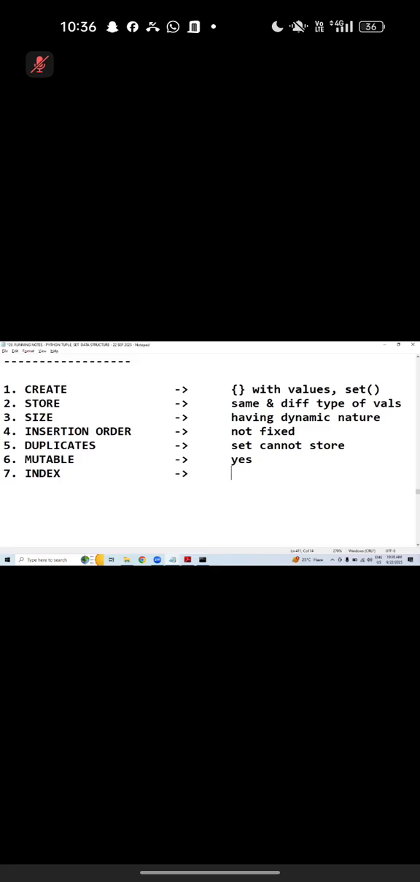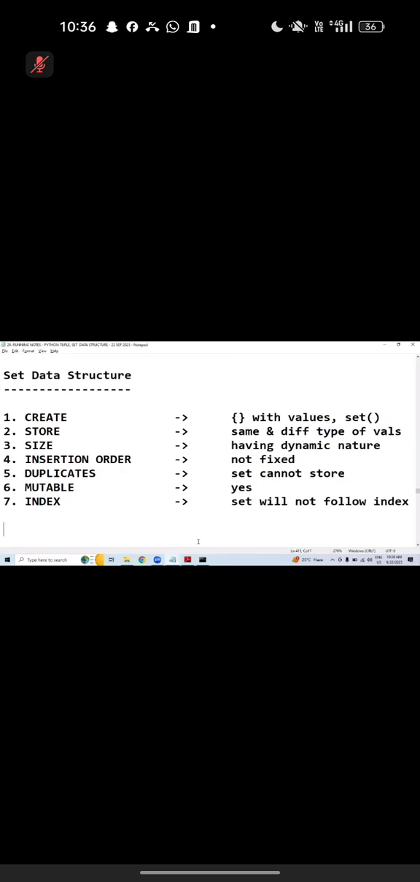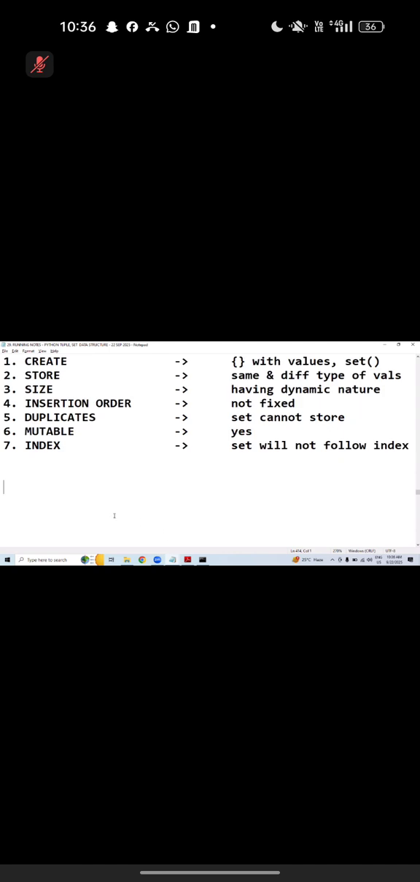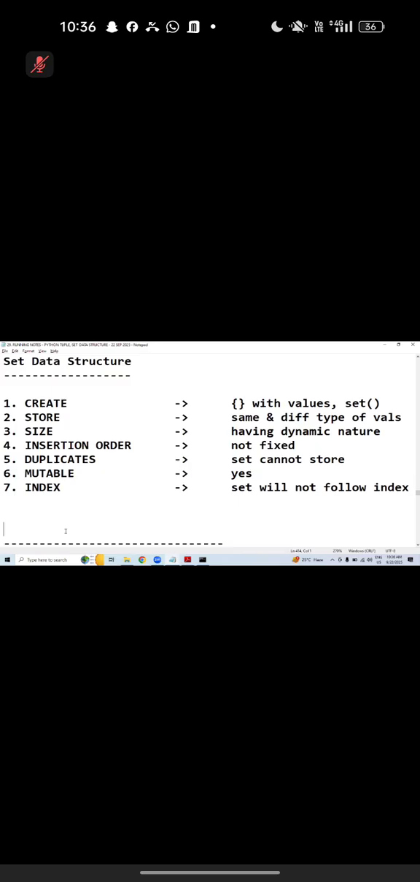Set has no indexing nature. Set will not follow indexing. Simple. These are all points we have to be aware of. If you know these points seriously, you are good. Set will not allow index, right? I mean to say indexing is not possible.